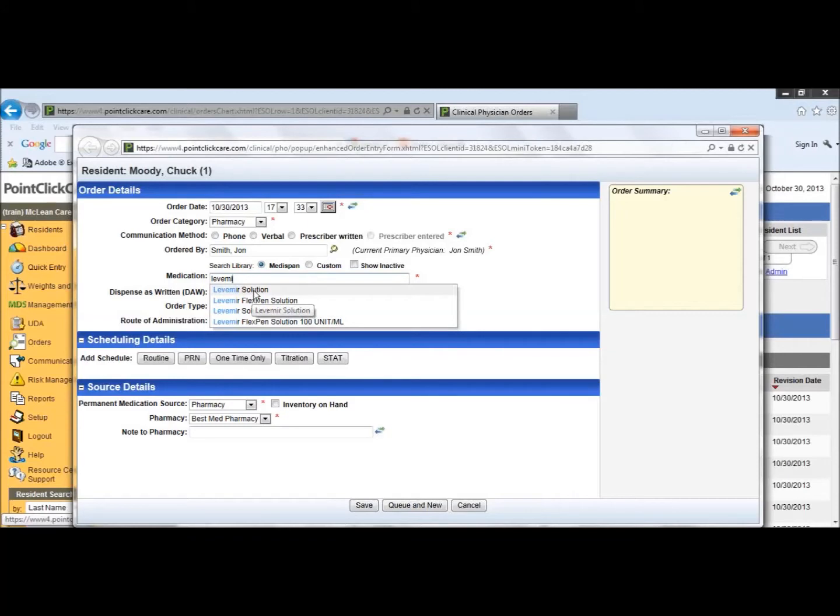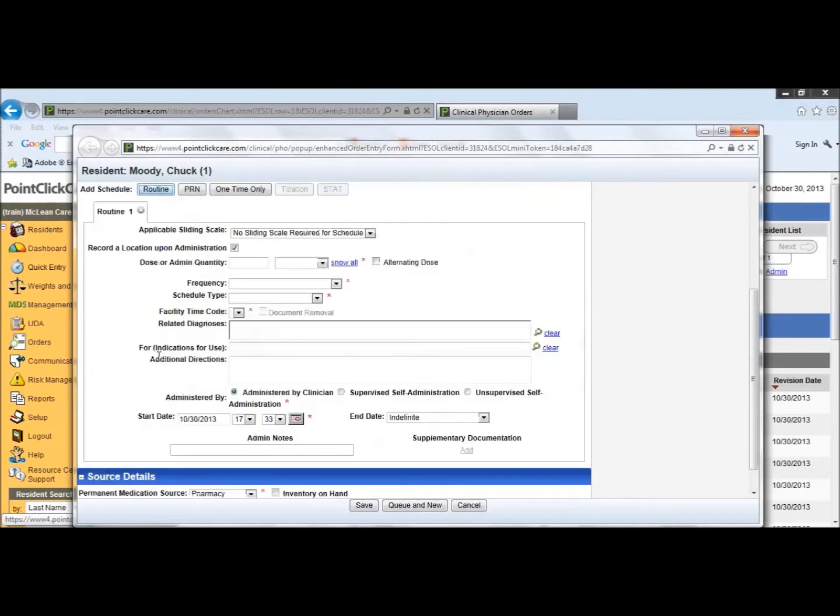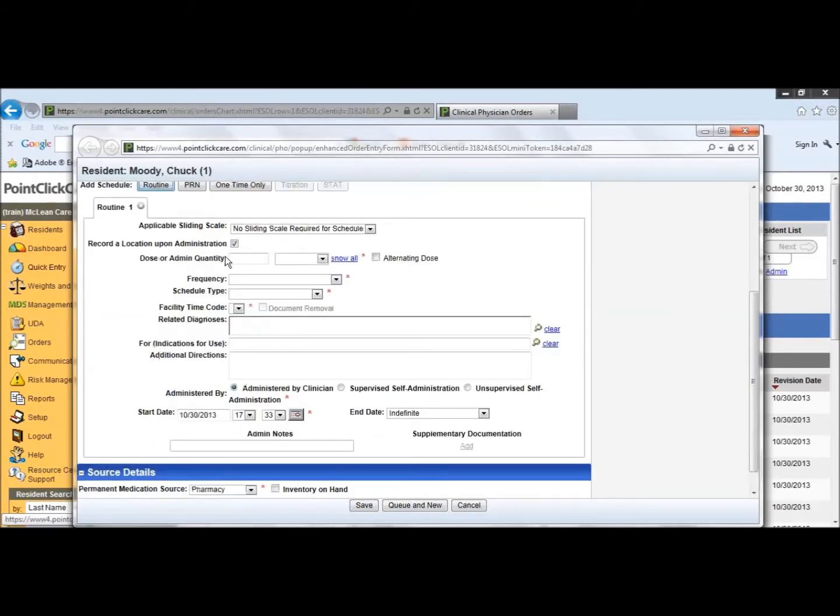We'll say it's going to be Levemir, so we choose Levemir. Route of administration is going to be sub-Q. We need to add the schedule, so we're going to go routine. We're going to give it at night. Remember, if it's an insulin or an injection, it's going to have an option to record a location upon administration. Just leave that checked. We're not doing a sliding scale with this insulin. I'll show you that in a second.